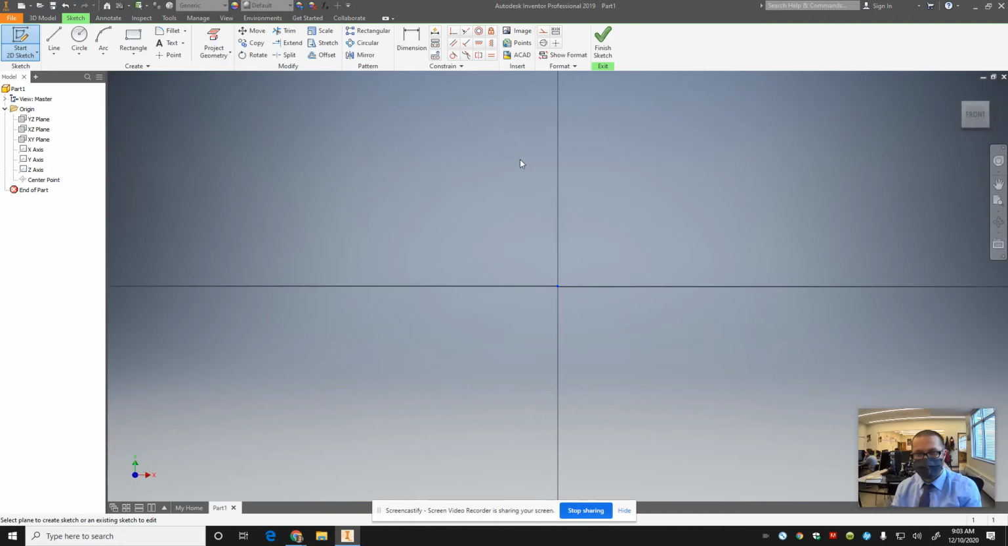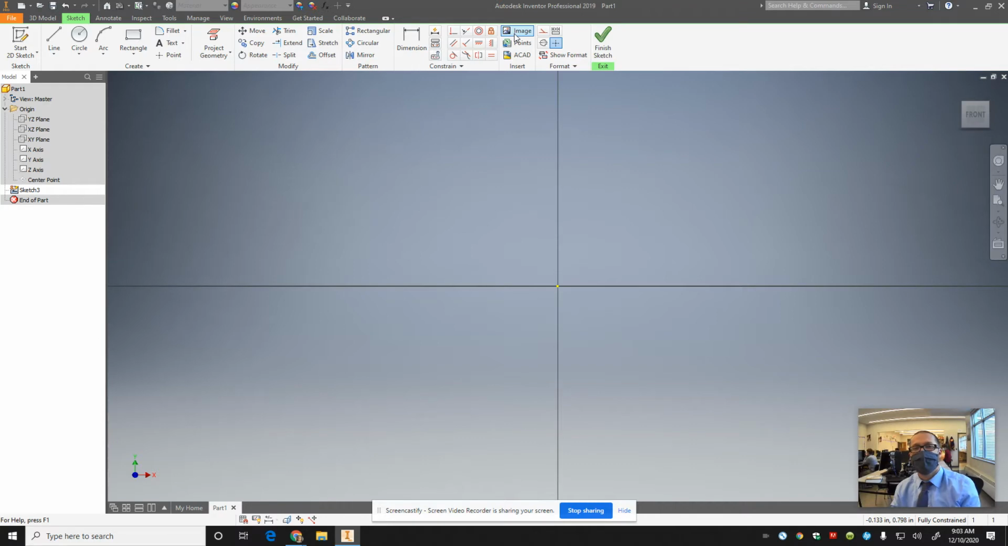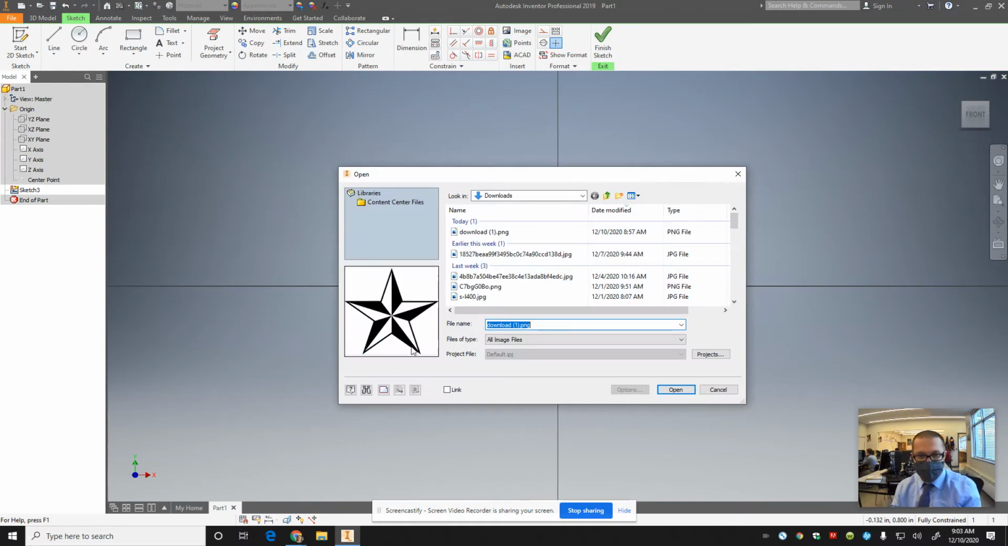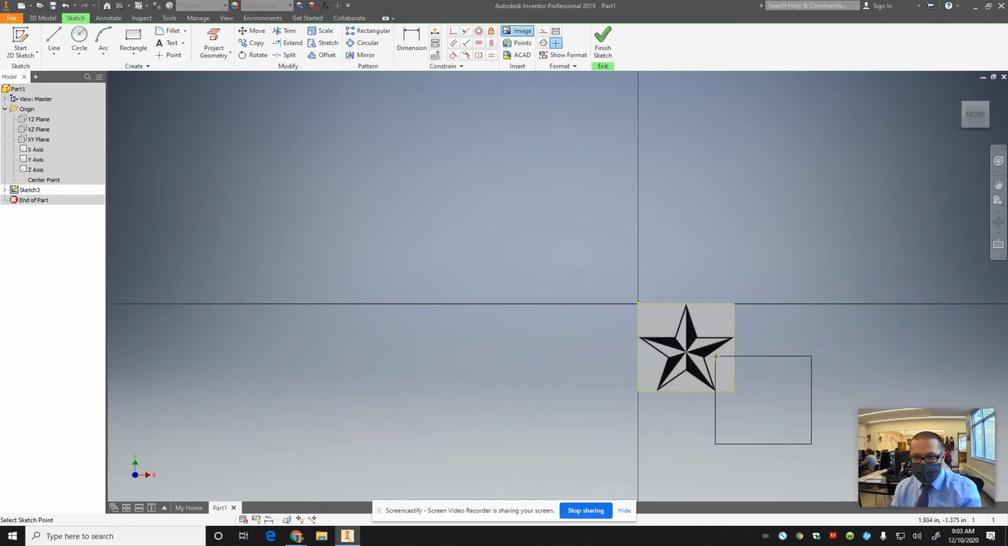XY plane. I'll start on this XY plane. I've been learning that you should start on that XY plane because that's the plane when you export your STL that it lays down flat. But anyhow, I guess it doesn't matter. So we're gonna put that nautical star image in there, and put it right in the origin here.